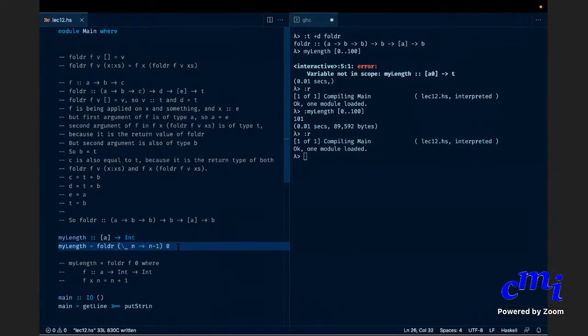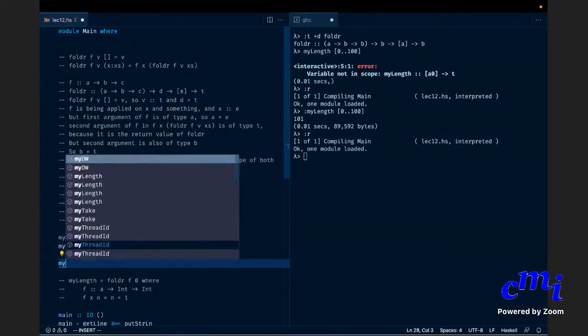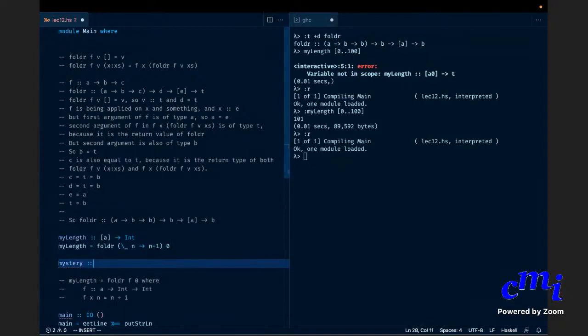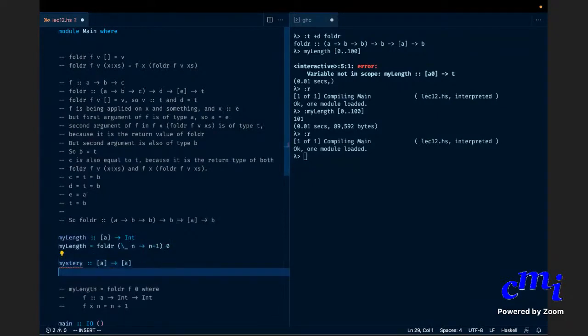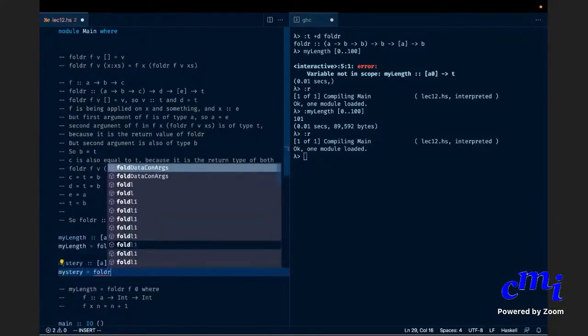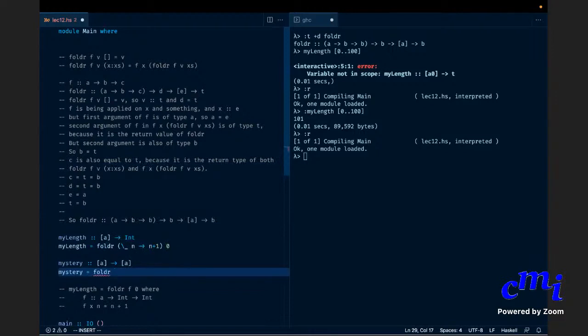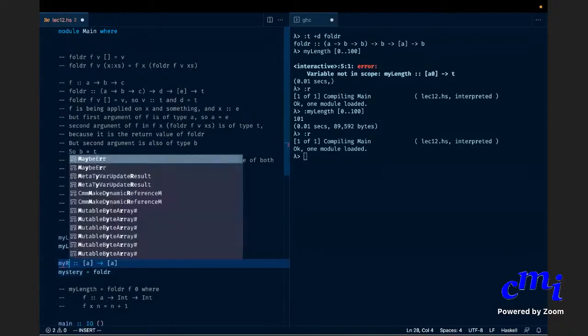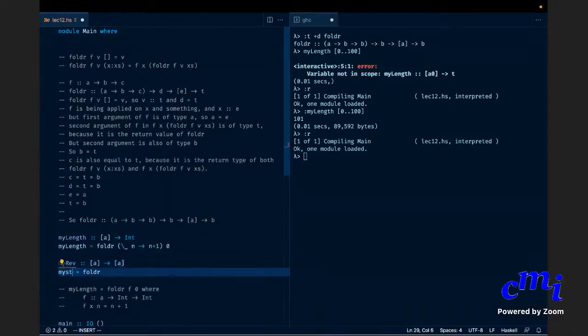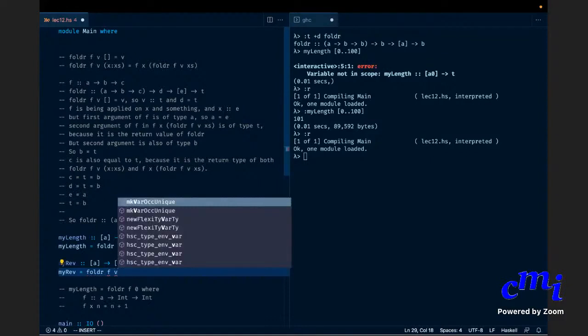Let us first look at some examples. Mystery, let me call it. It's not too much of a mystery. Let me just fix the types. List a arrow list a is what I want, and I want to express it using foldr. Better still, I'll ask you this question. Instead of calling it mystery, I want to call it my reverse. I want to reverse a list. How do you achieve reversal using foldr? What will be the f and what will be v?